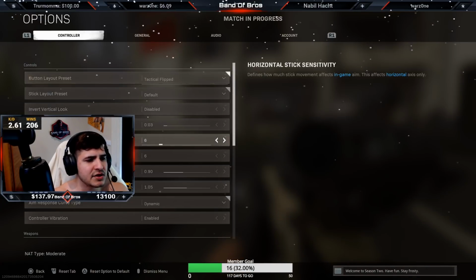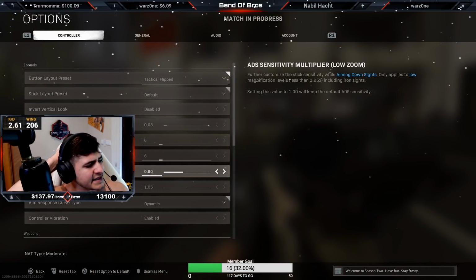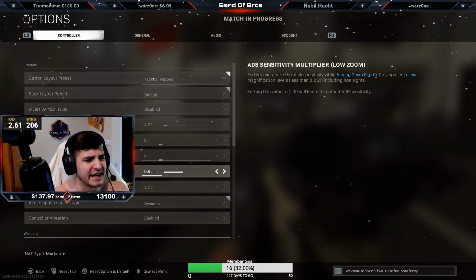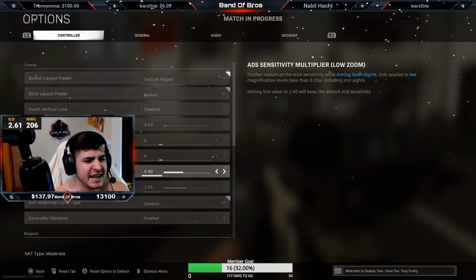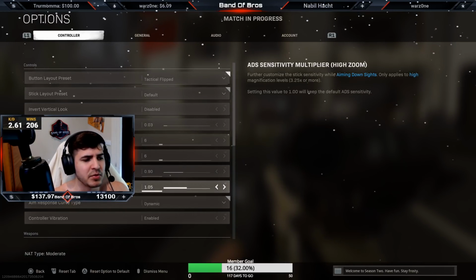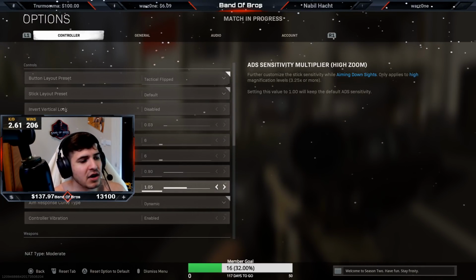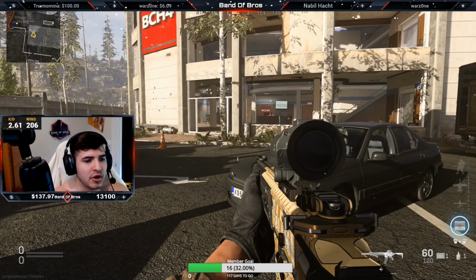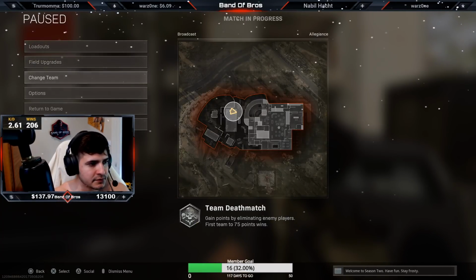Next up, let's talk about the ADS sensitivity multiplier. Which one is the best for you? Should it be 90 or 105? What is the best one? This one is actually dependent on your vertical sensitivity and your stick sensitivity. So for example, right now I'm at 6/6.